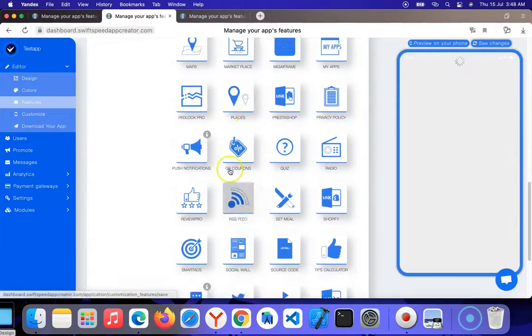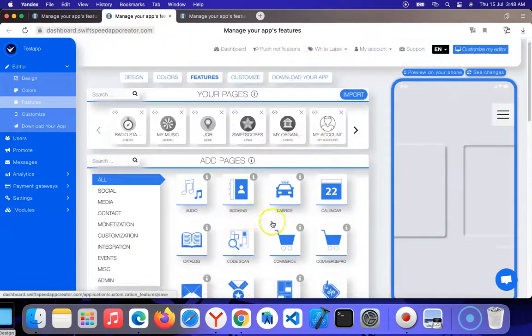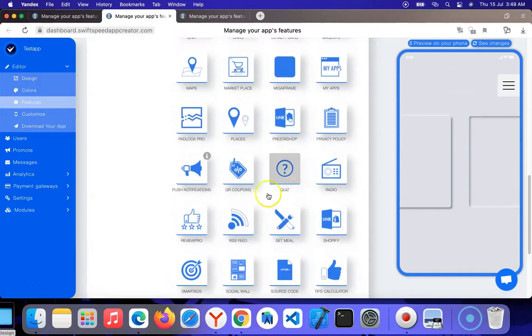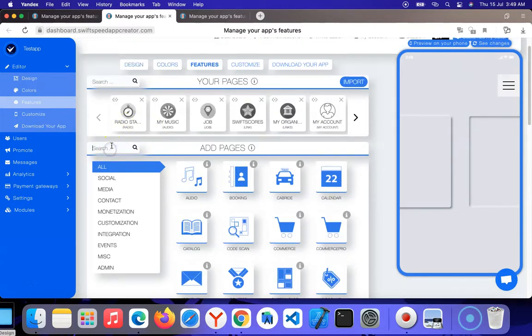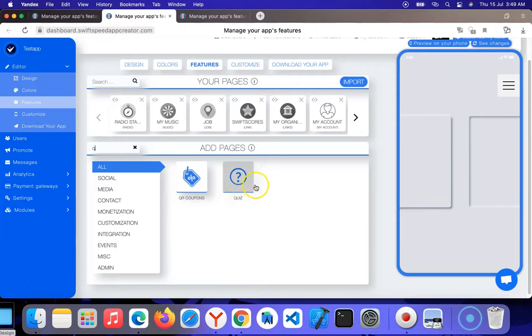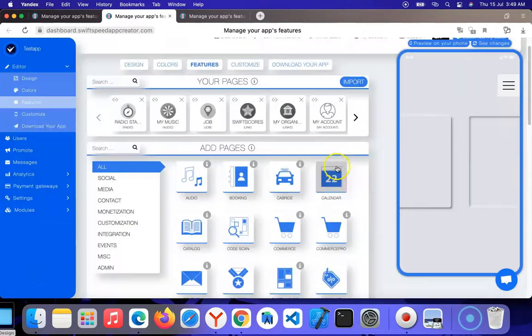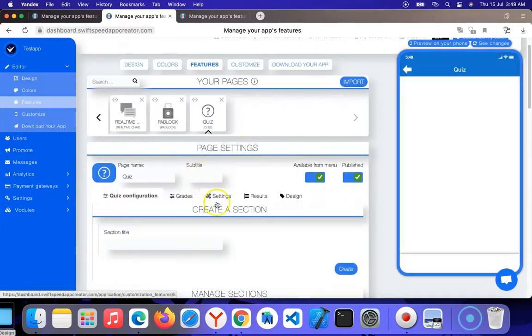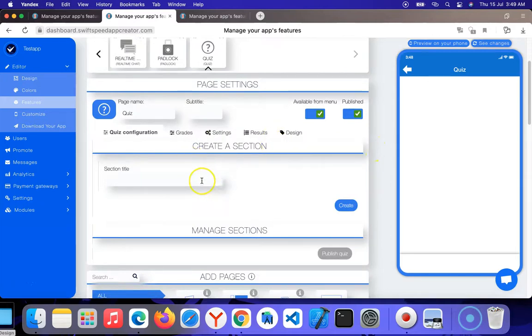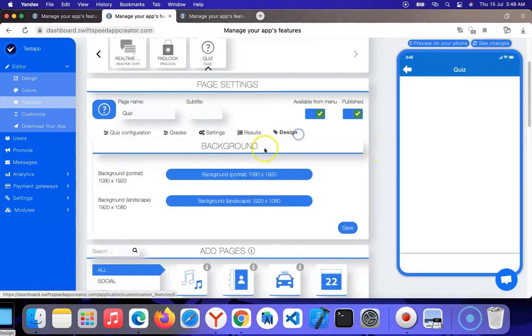You can look through all the features we have and search for the quiz feature. You can just simply search for quiz here. So I'm going to click quiz and add it to my app. Alright, so I've just added quiz.